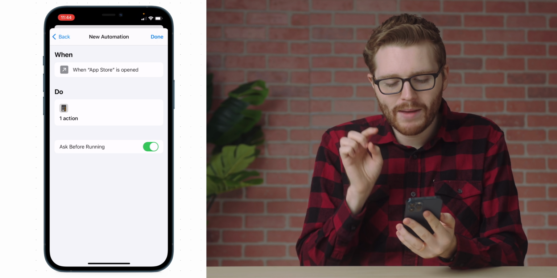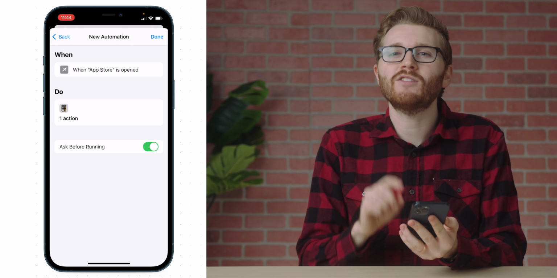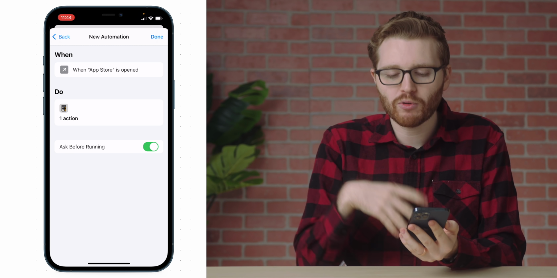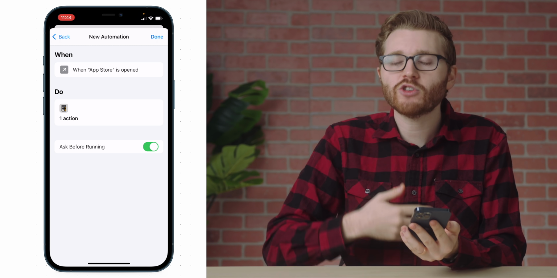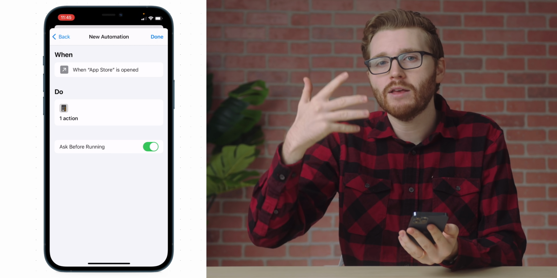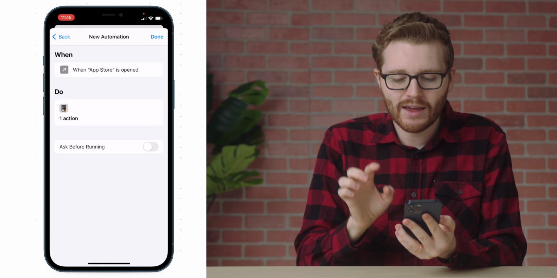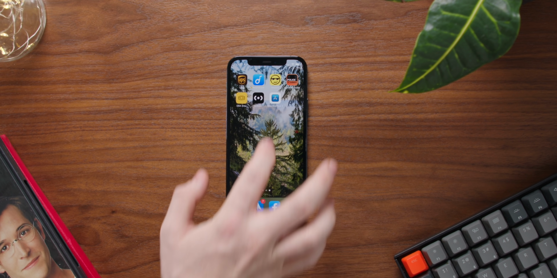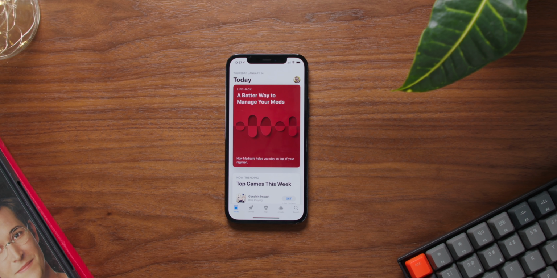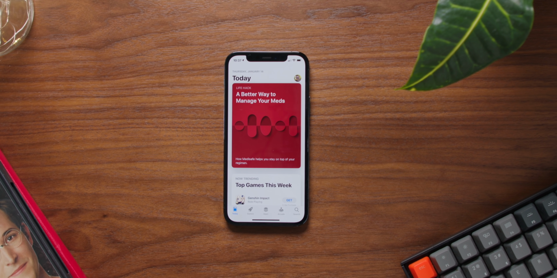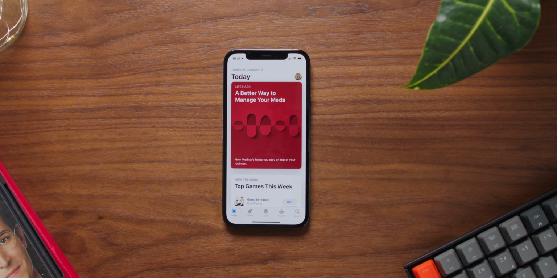And then we want to make sure that Ask Before Running is toggled off because we don't want to get prompted to run this automation. We just want it to happen when the App Store app is open. So go ahead and toggle that off, hit Don't Ask, and now hit Done. And now if we go ahead and launch our custom app icon, that banner should not show up any longer, and we now have a seamless experience all around.